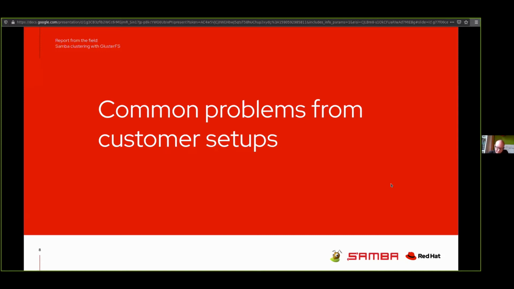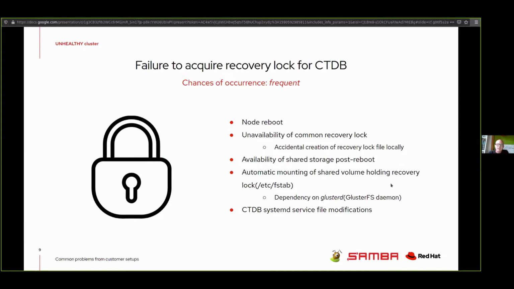So the next sections are these so-called customer setup problems. The cluster volume for storing that recovery log file needs to be mounted, obviously, before CTDB starts up, so that it's not happening that CTDB creates this file locally in the local file system before the mount really happens. Then it would just assume that it has full control over the log file, but in fact, it's not operating on the clustered file system at all.